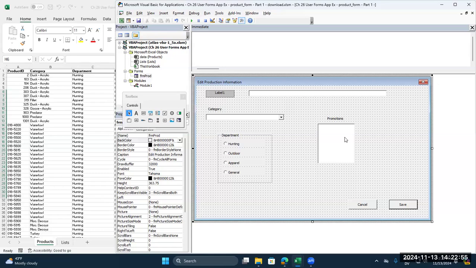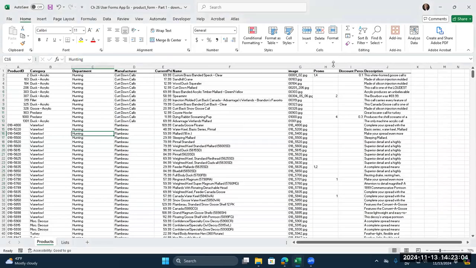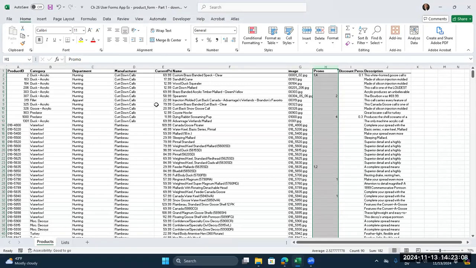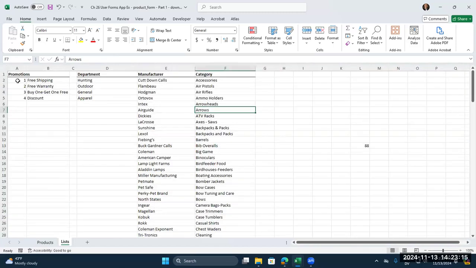Next, we want to pull the data into the promotions list from the spreadsheet. So what we need to do is write some code that says we have this promotions information here, and we need to pull it into the form. If we go to the lists sheet, here is the definitions of the promotions. Promotion 1 is free shipping, promotion 2 is free warranty, promotion 3 is buy one, get one free, promotion 4 is discount.